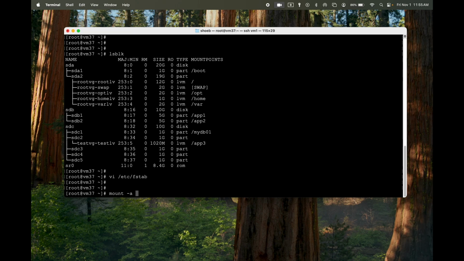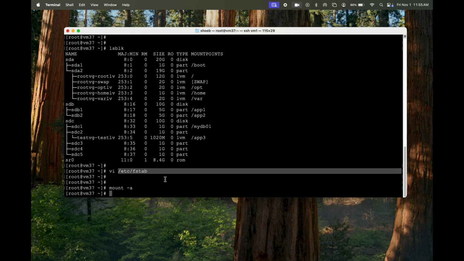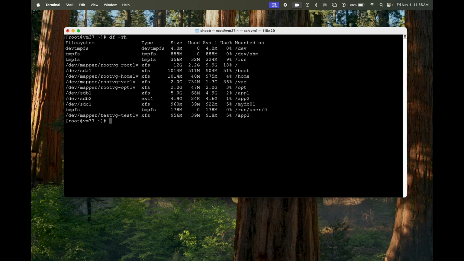Just to make sure that our entry is correct, we're going to run mount -a. When you run this command, it will mount all the file systems mentioned in fstab. It will remount, and if there is an error in your syntax, it will tell you here. So now, if we reboot the system, my app3 will get remounted, or mounted, as part of the boot process.